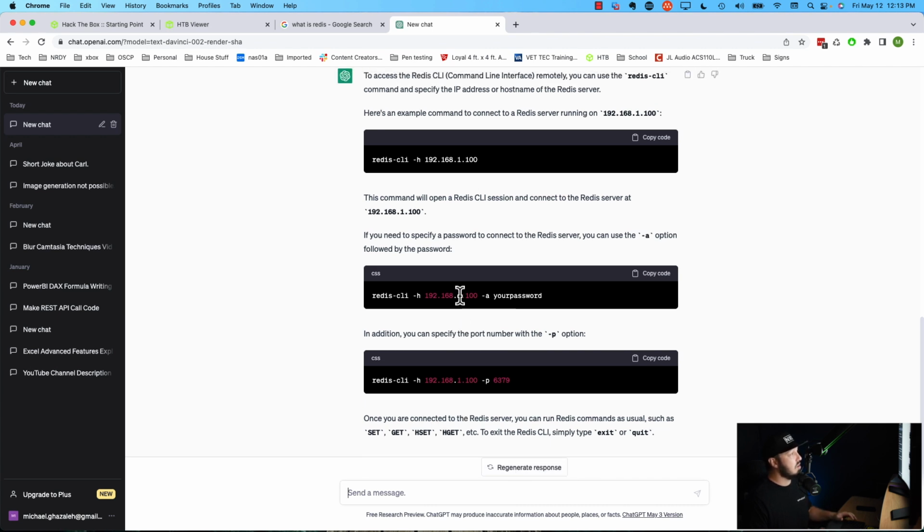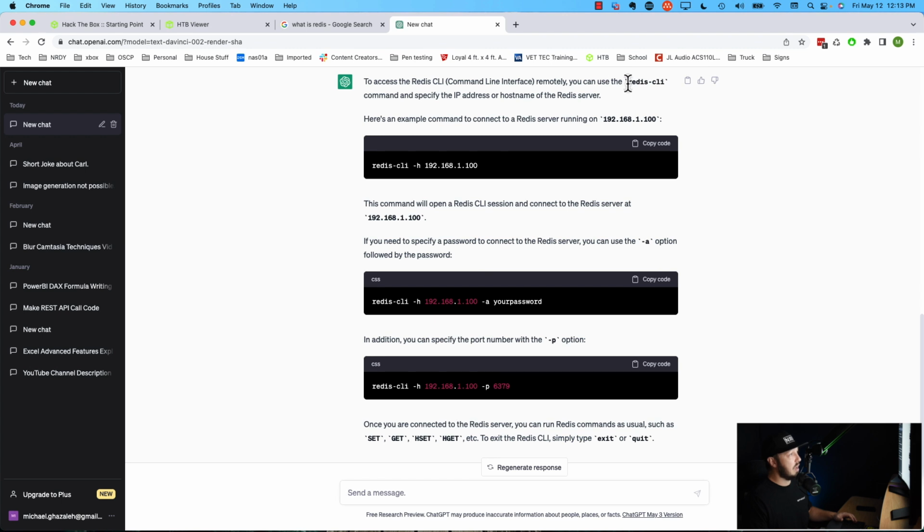So essentially it says you need to use Redis-CLI, and it's going to be this format right here. If you want to specify a password, you can do a dash A. If you want to specify the port, it is 6379 by default. So if we don't specify it, then that's fine. It will use 6379. If our scan showed a different port for Redis, then perhaps we'd want to specify it. But in this case, that's really all we need.